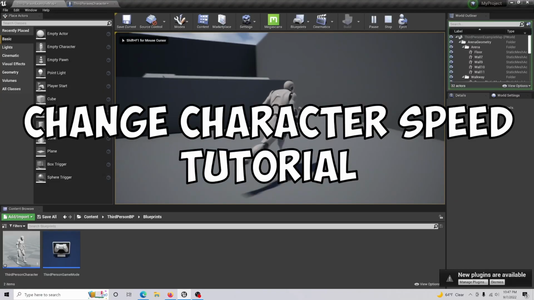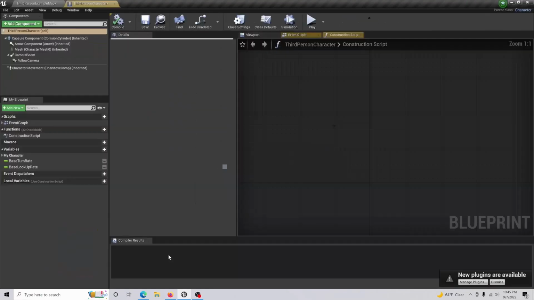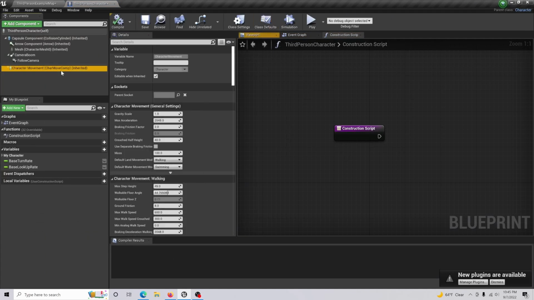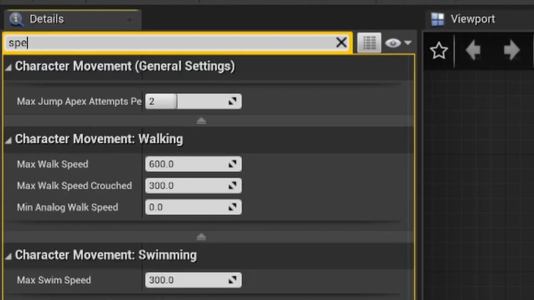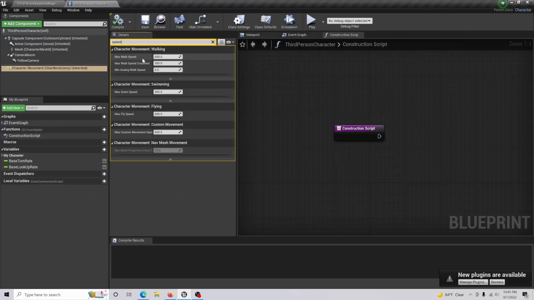To change the speed of a character, this is all you have to do. So to do this, you're going to open up the third person character, and within the character movement, you're going to type in speed in the detail search panel. Then you will adjust the max walking speed to whatever speed you like.